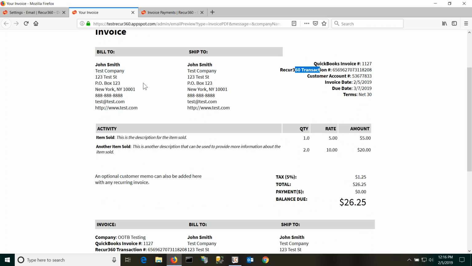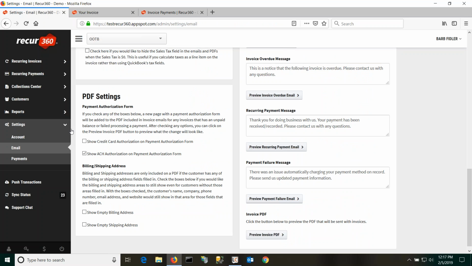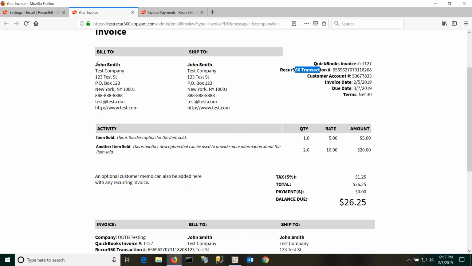So where I'm talking about being able to customize is this bill to and ship to section that goes out on this PDF. So back to our email settings here. If that area in your customer setup happens to be empty, if I did not ever enter a billing address in that section or a shipping address for that particular customer, then if I check these, it will still show the bill to section in the invoice PDF that gets attached.